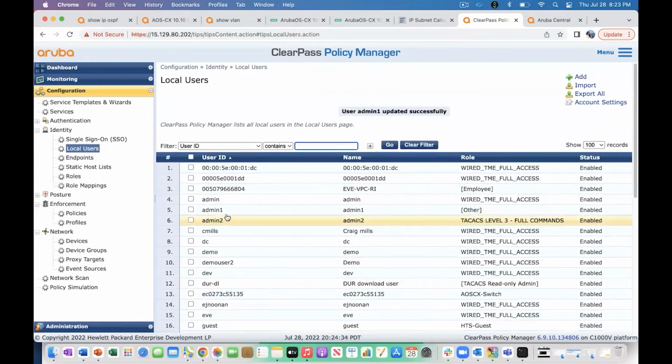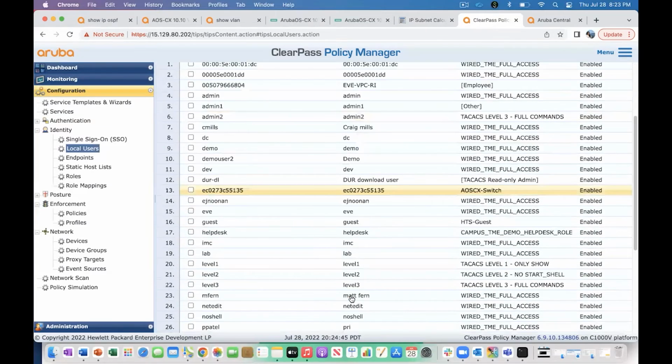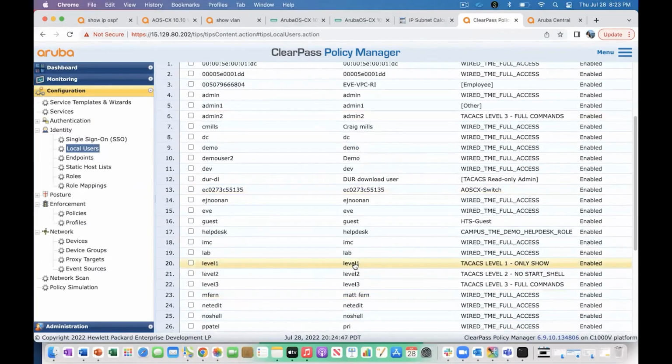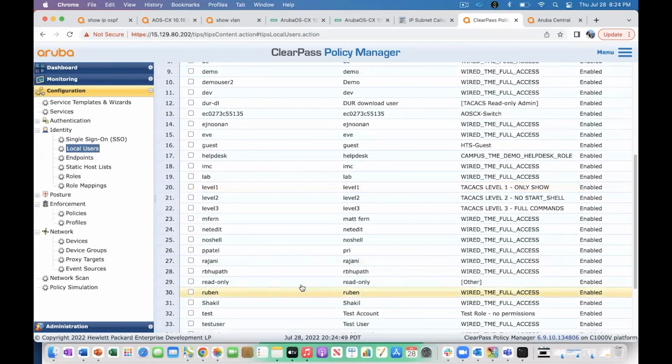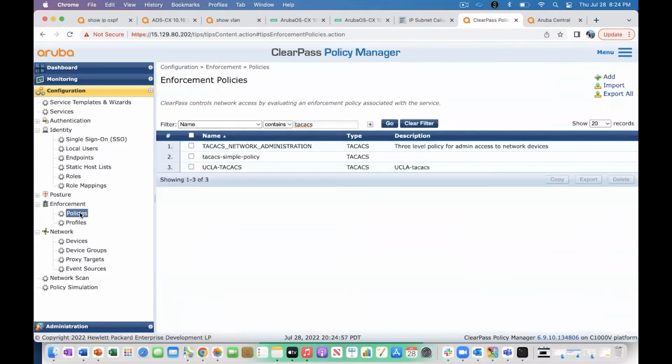I have enabled a password here, and make sure you save it. The local user is now configured as admin1, and any user that has admin1 credentials would be able to log in to your switch. I've also configured one more called read only. Now you can imagine it like two different users: one person is the admin, the other is the read only. So I have configured two different local users. After configuring local users, get into policies.